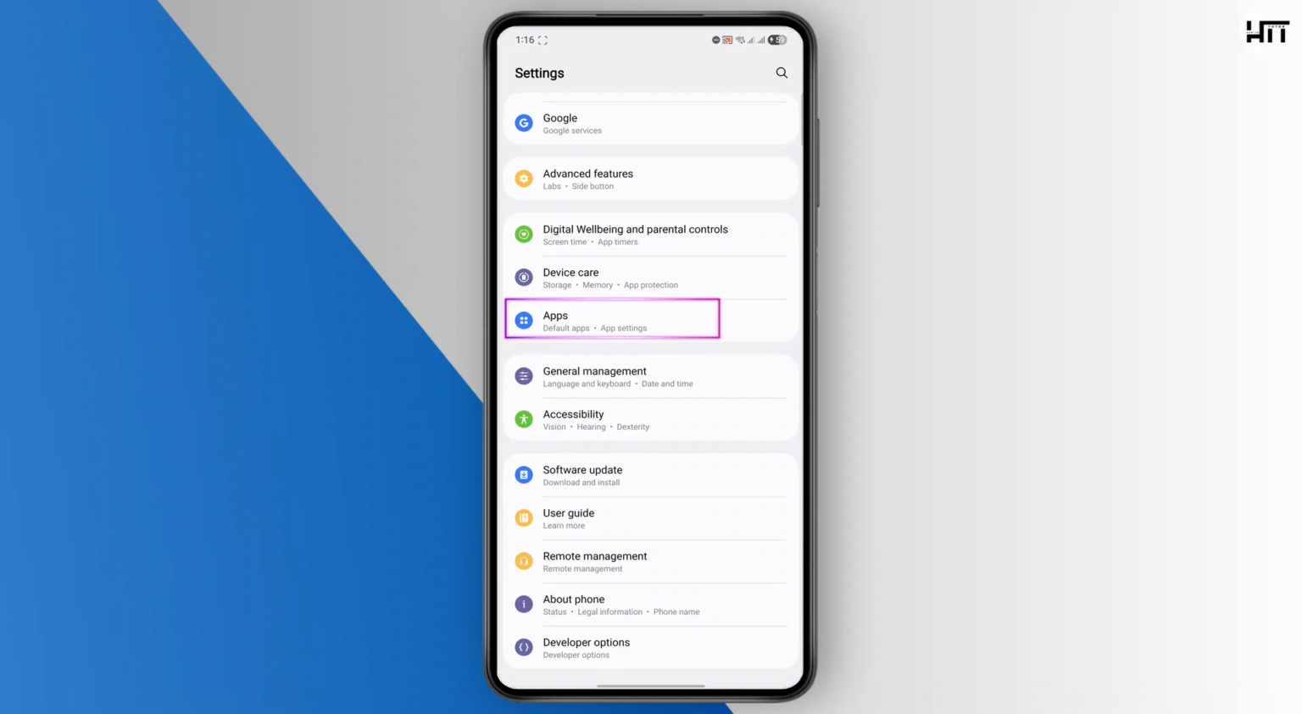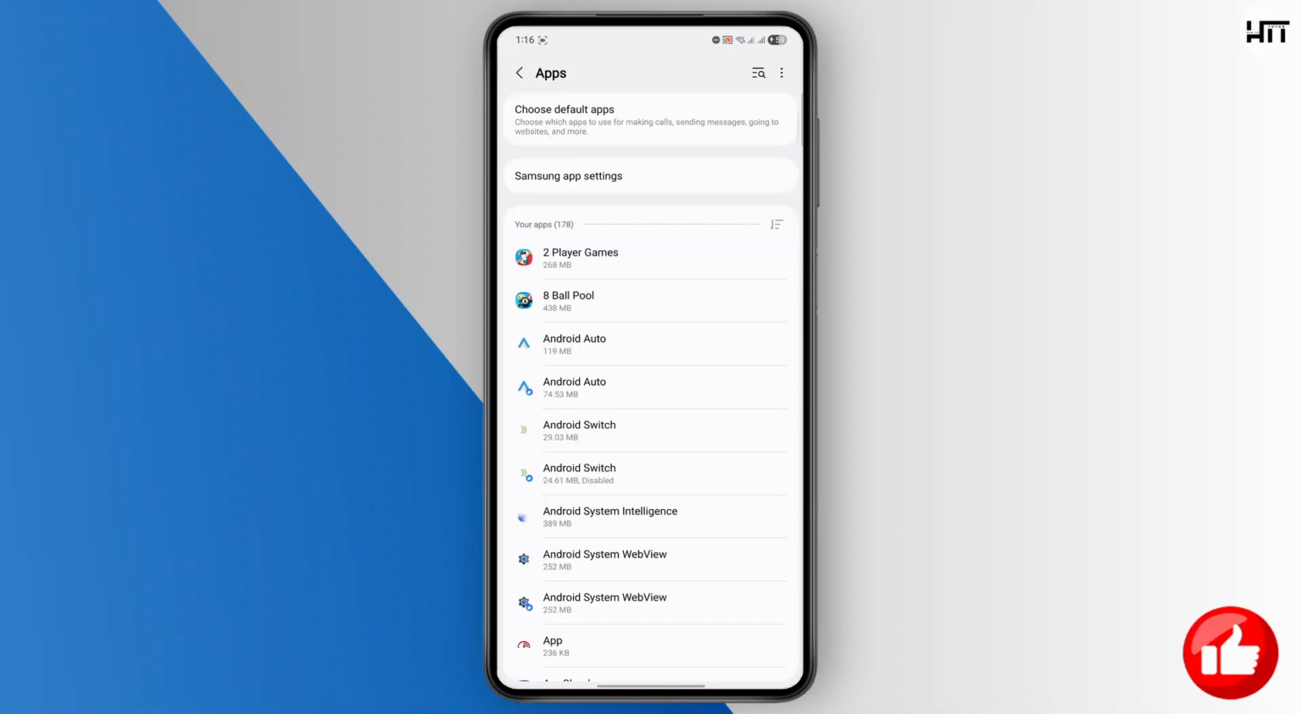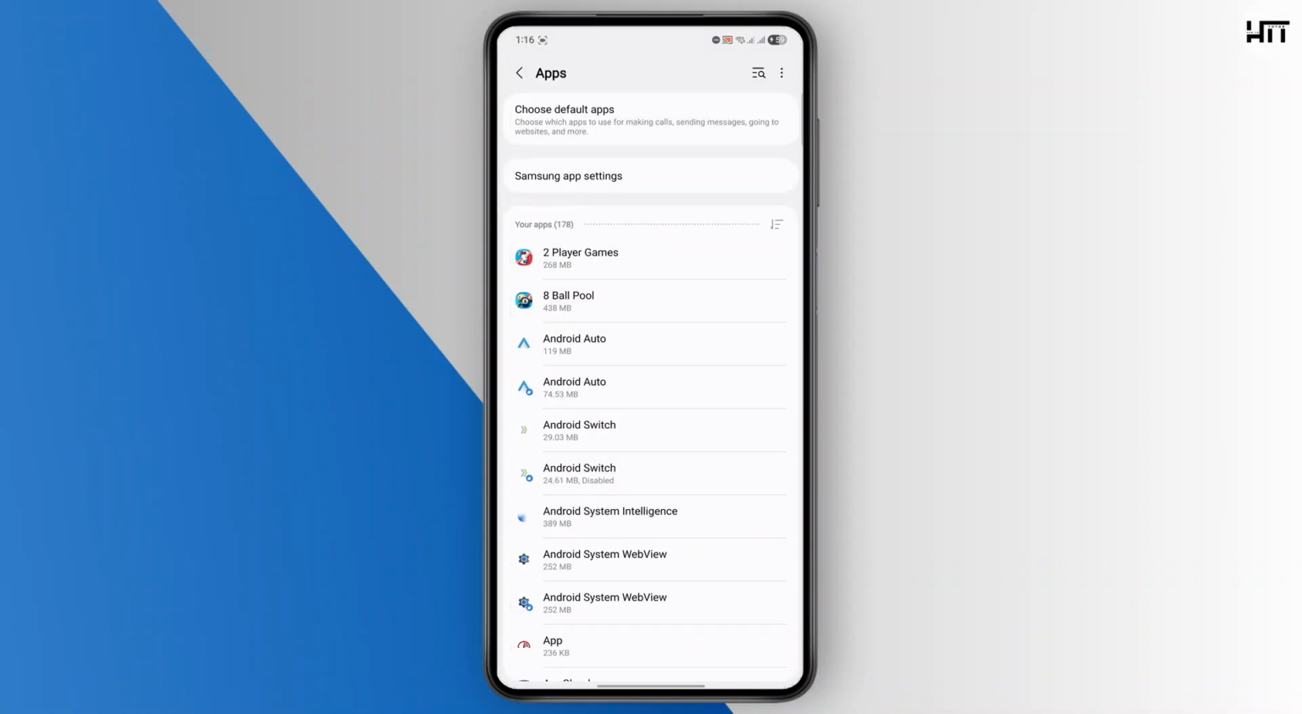Scroll down and tap on Apps. Now, look through your installed apps for anything unfamiliar or suspicious. Tap on any app you don't recognize or didn't install yourself. Check the app details and permissions carefully. If it looks suspicious or shows excessive ads, tap Uninstall to remove it. Repeat this for all questionable apps.